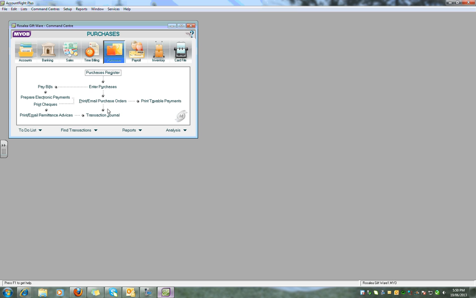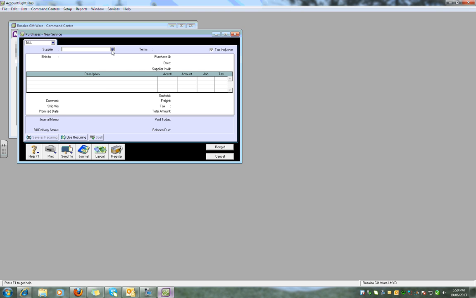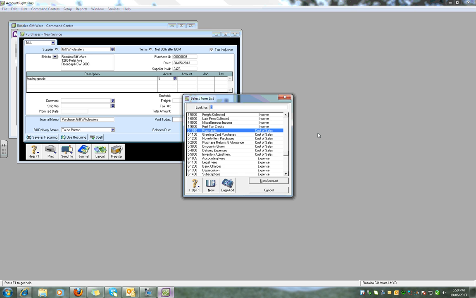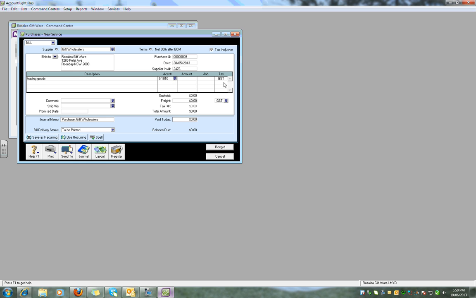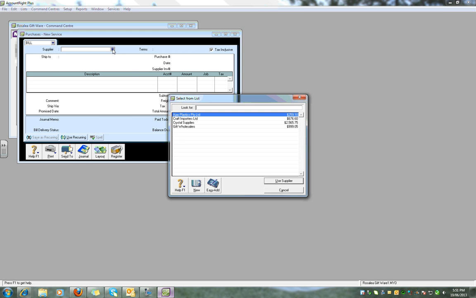So we'll enter another purchase. The date of this purchase is the 28th of May. Supplier invoice number. And note that the GST code came up automatically. So it saves with the data entry. And it also makes sure that we don't forget to include GST.